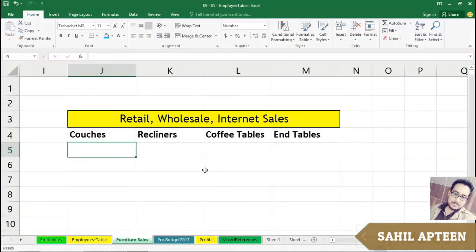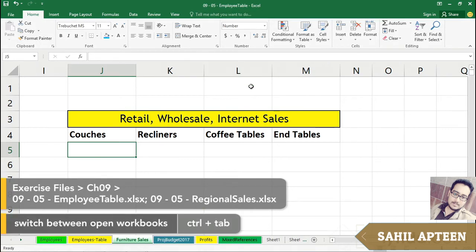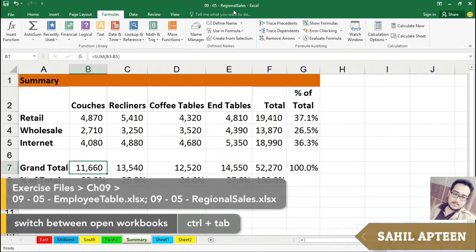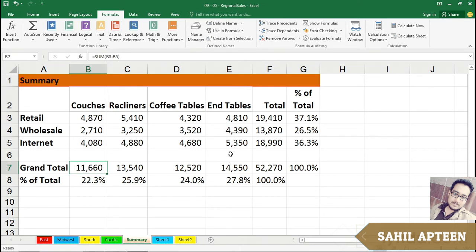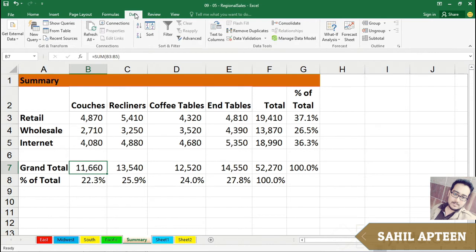In this movie, we need to have two files open. 0905 Employee Table, and as I press Control Tab, 0905 Regional Sales. When you write formulas that gather data from different workbooks, you can go to the Data tab and see if those exist by choosing an option called Edit Links. But if it's grayed out, there are no links. However, this can be a little confusing. Links are actually two-way. We've got a source file, we've got a destination file, so to speak.